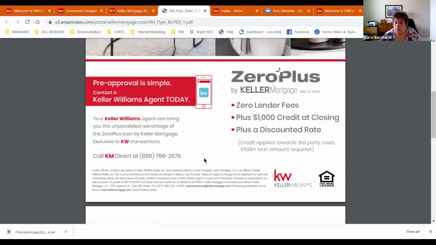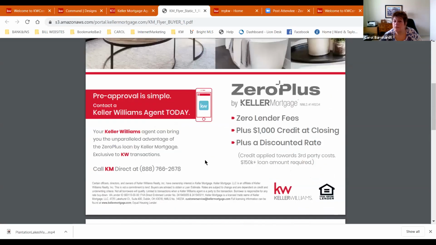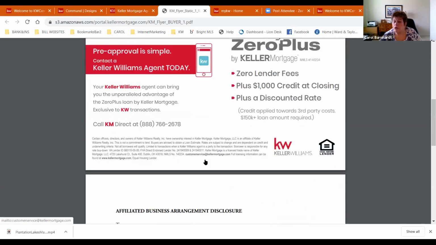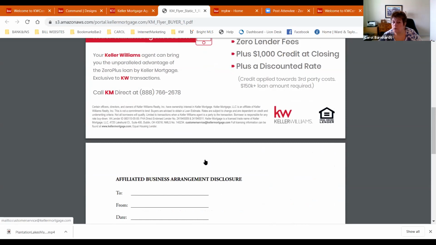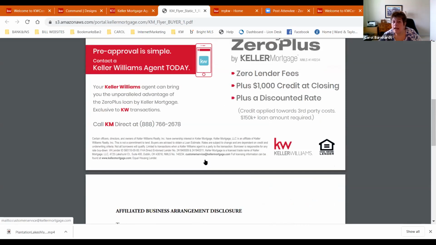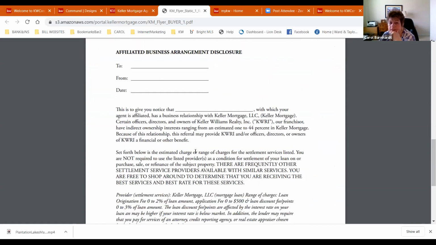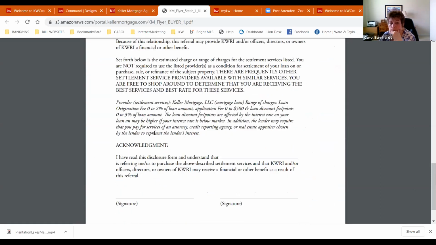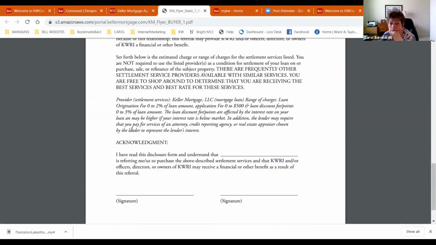And what I would do, if this is something you want to do, is go in, look at the lenders, and call a couple of them to make sure they are familiar with the Maryland laws or the Delaware laws. Then you can save the lenders you want to use, where I showed you. So here's your affiliated business information about Keller Mortgage and how they save you money. All right.